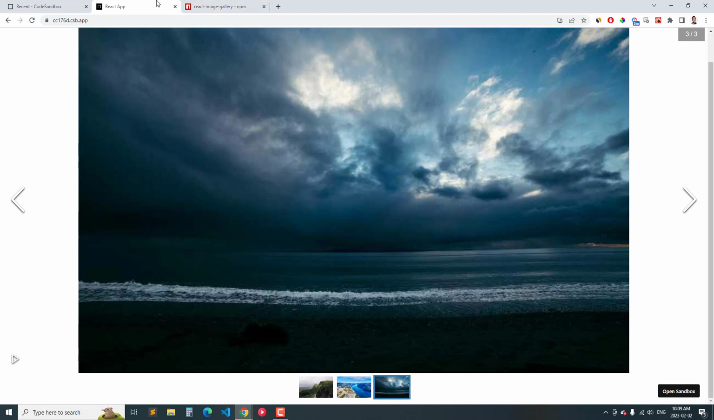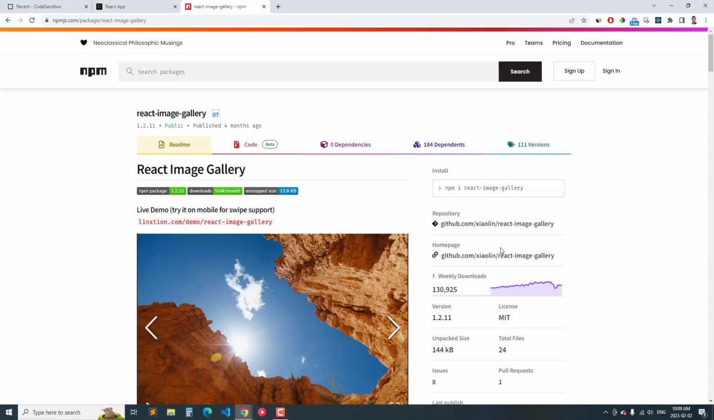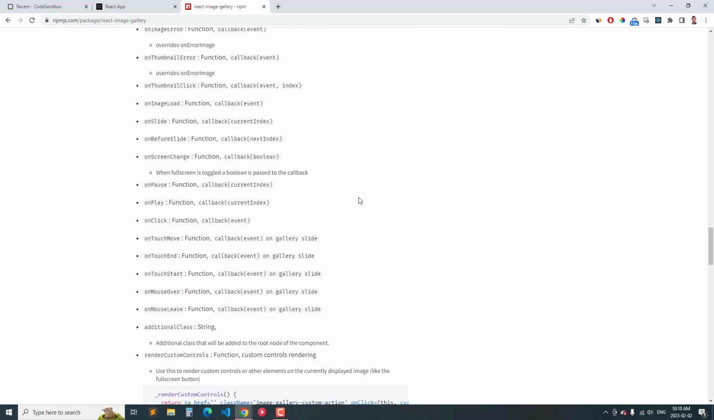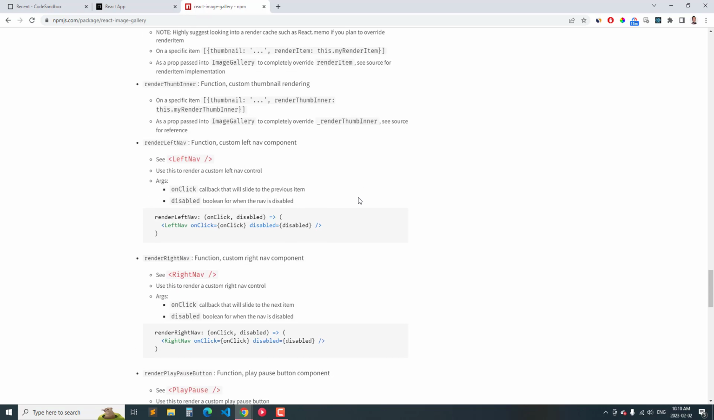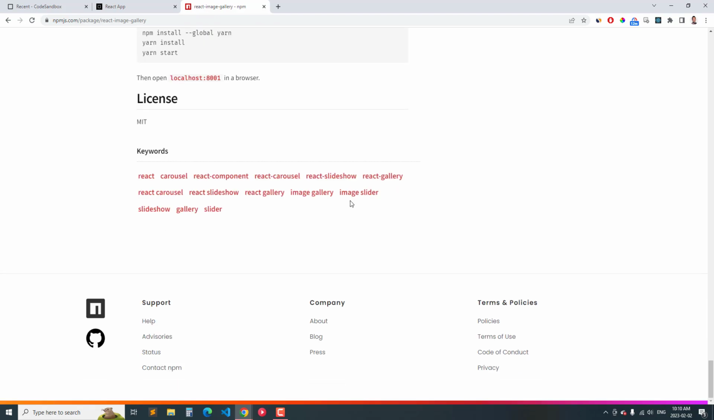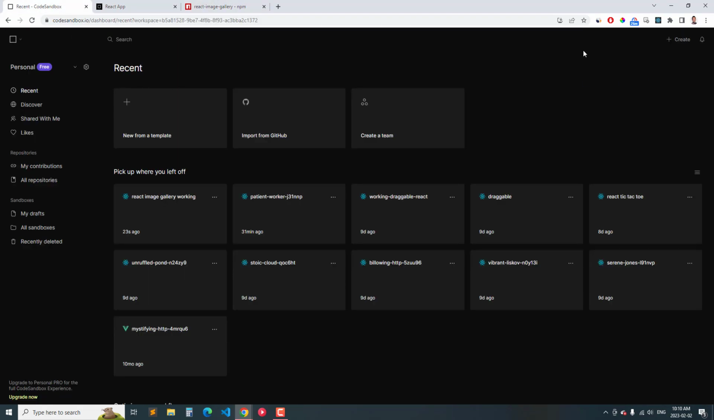This is the NPM package that we're using. It's called React Image Gallery. I'm just going to go over the documentation a little bit. I'm not going to go over everything, but I will give a broad summary of what this NPM package does. So let's go to Code Sandbox and create a new app.